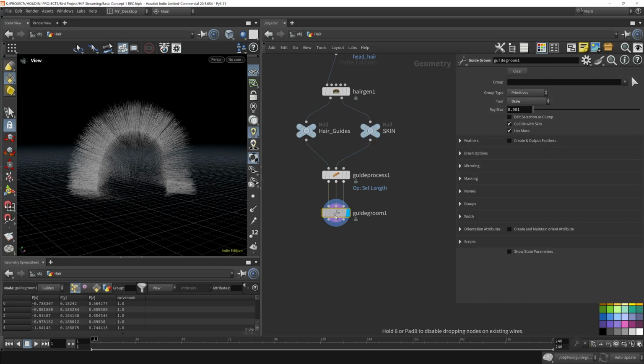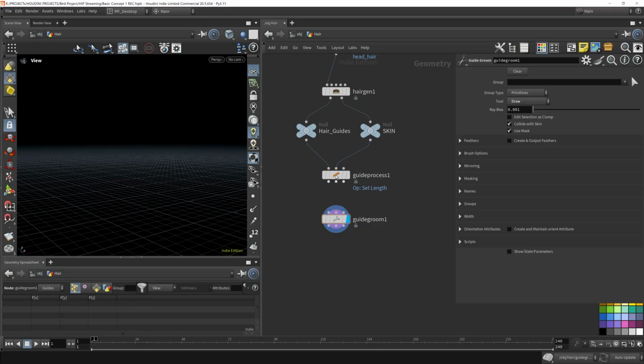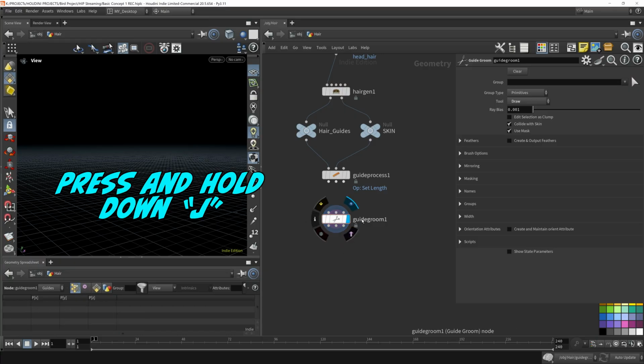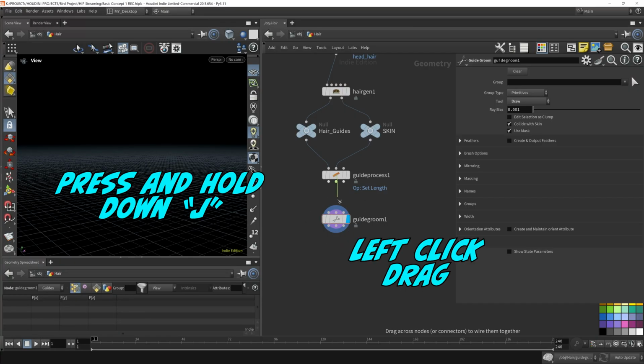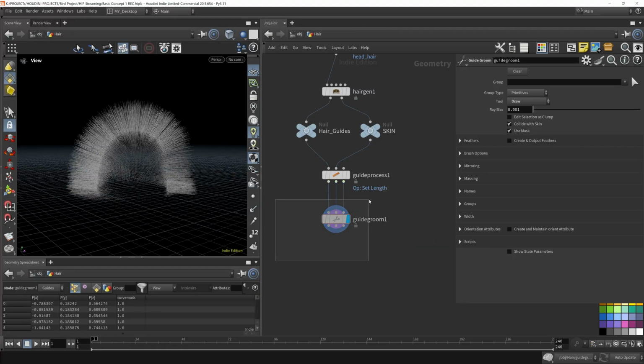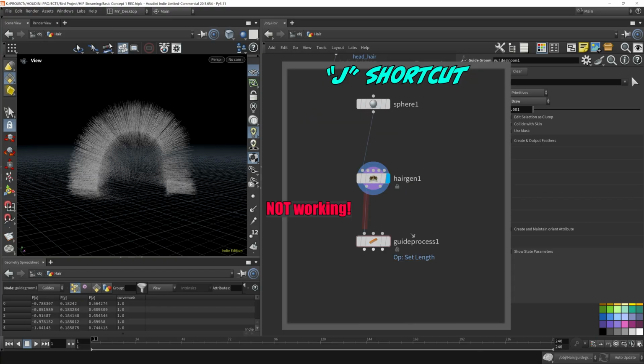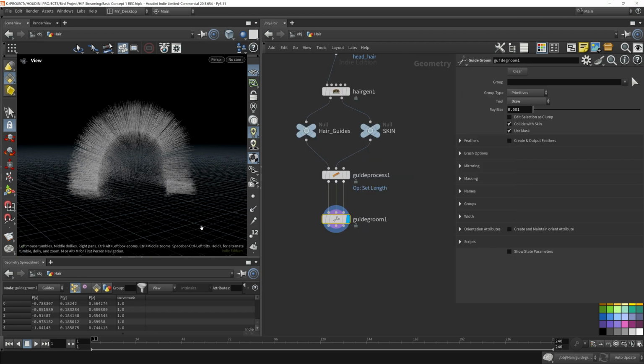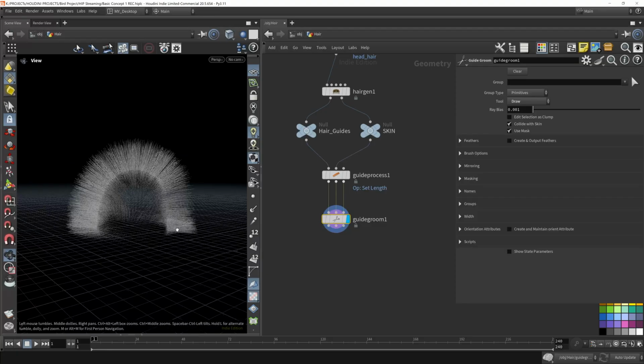Now this lines up really nice. Another tip. If you want to connect these easily, hold down J on your keyboard. Just drag that. It'll connect all three of them. So that's a nice little shortcut. I find that this shortcut only works when you have the same number of inputs and outputs between the nodes. So if you did this on the hair gen and the guide process nodes, it's not going to do what you expect. Now the guide groom is for manually grooming this.